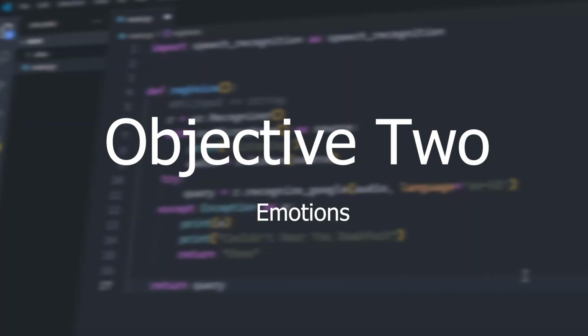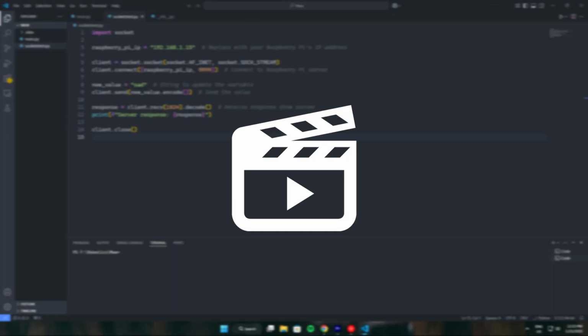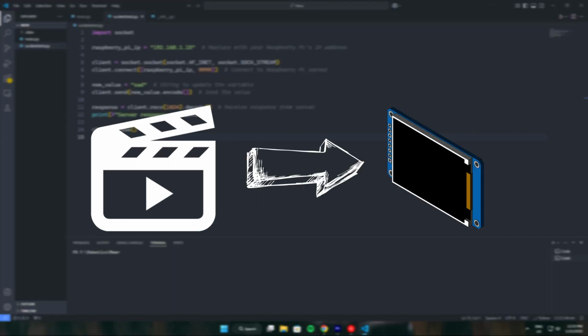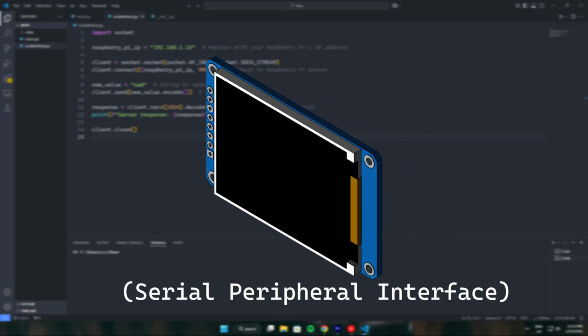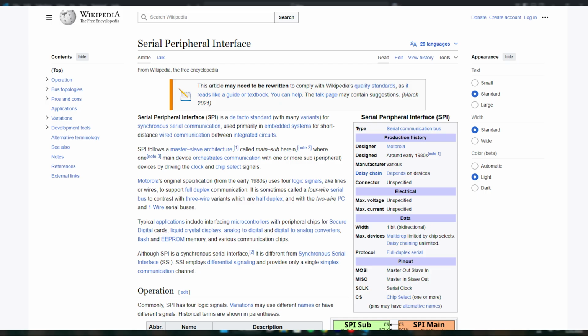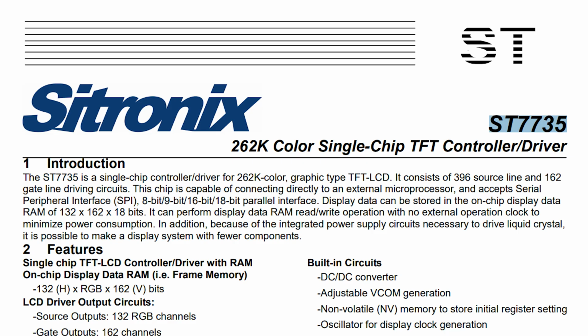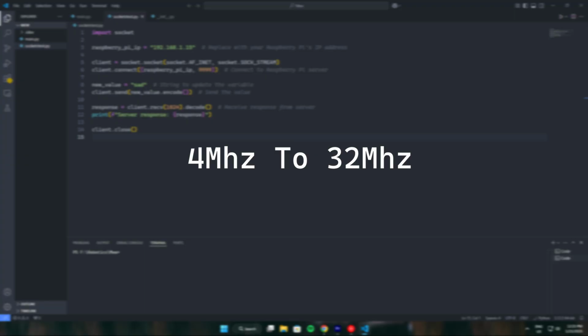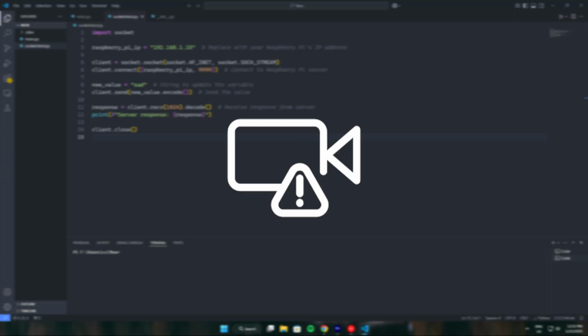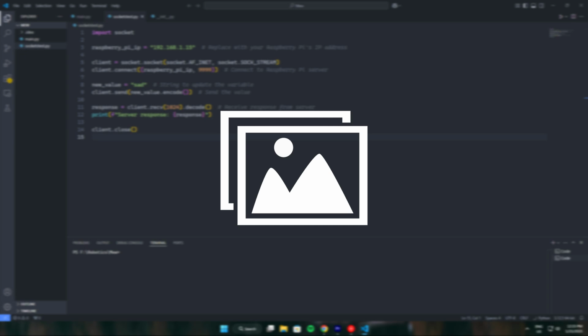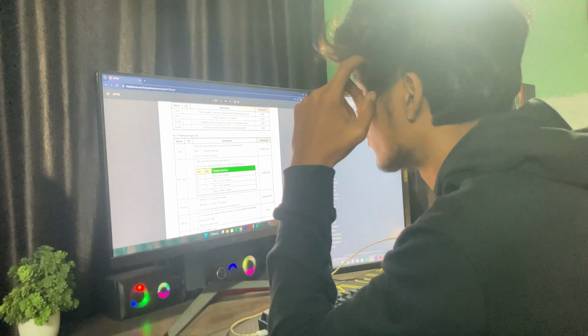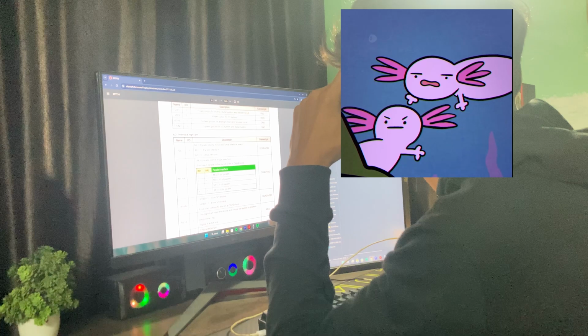And now it's time to give it some expressions, but that's not as simple as I thought it would be. Well, I initially thought that I'd get some video files and straight up run them on the display. But this display runs on SPI, which is a communication method between electronics. But the display that I have has a slow clock speed, ranging from 4 MHz to 32 MHz, which is far too low for video playback. But I don't want still images as emotions, so I opened the spec sheet to make me think I know what I'm doing. Excuse me, what the actual fuck?